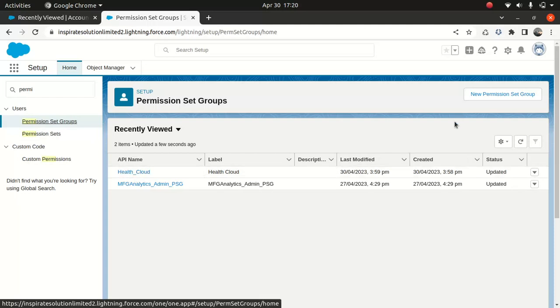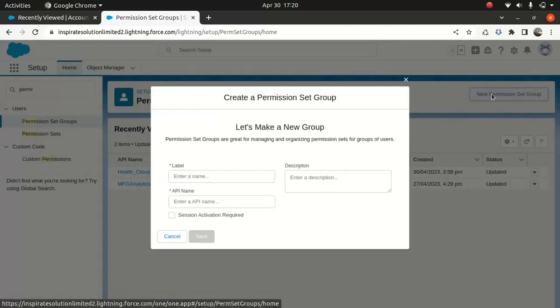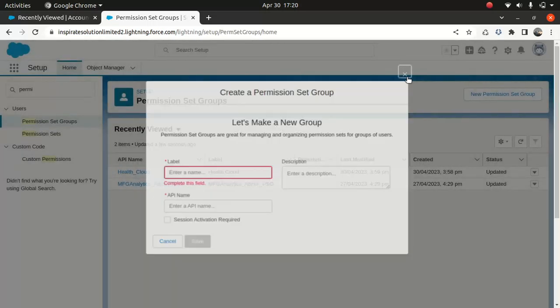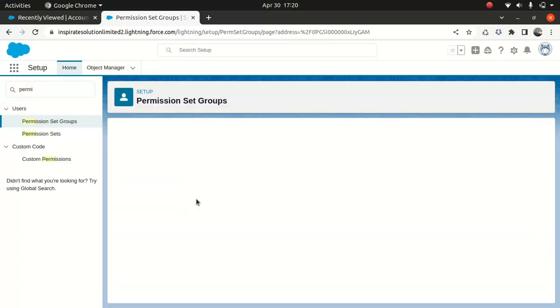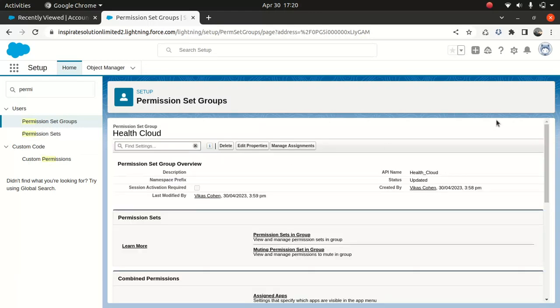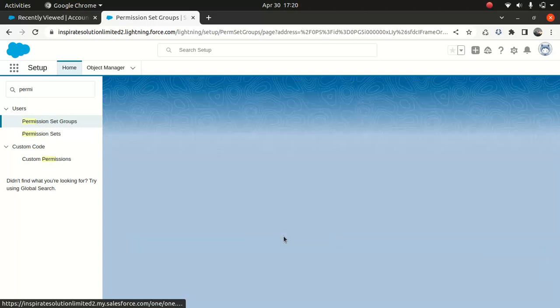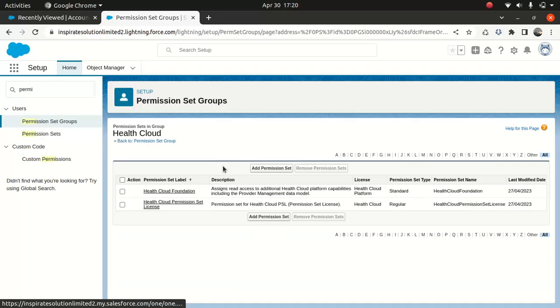Obviously, I presume you guys know how to create a permission set group. Just create new and enter the name, and it will show you. So you'll come here, and it will look something like this. You can go to Permission Sets in a Group and add permissions. So here, in this case, I've added two: the Health Cloud Foundation and the Health Cloud permission set.